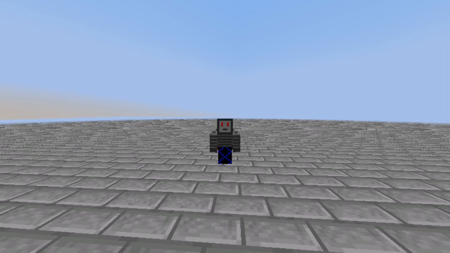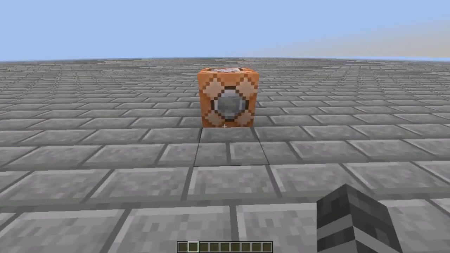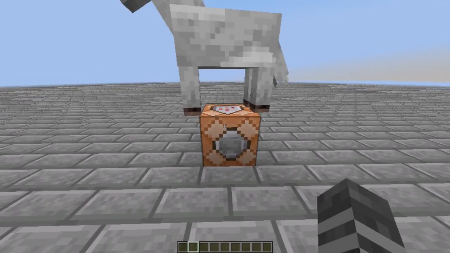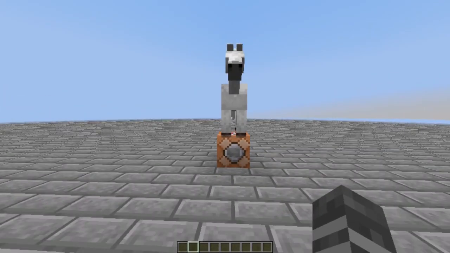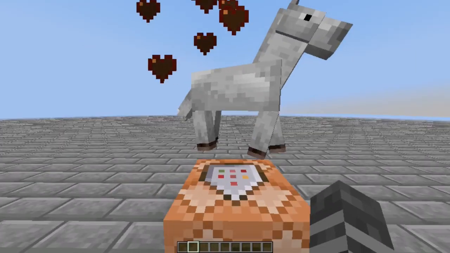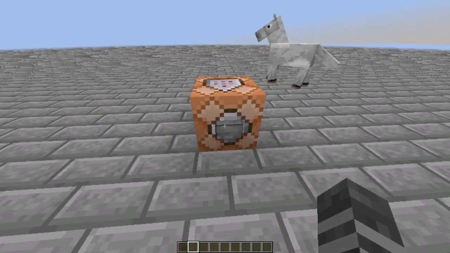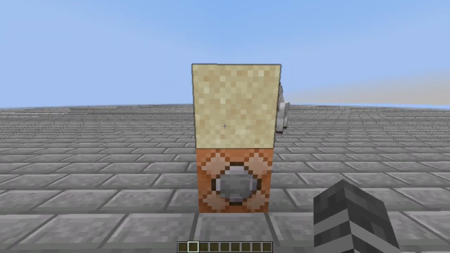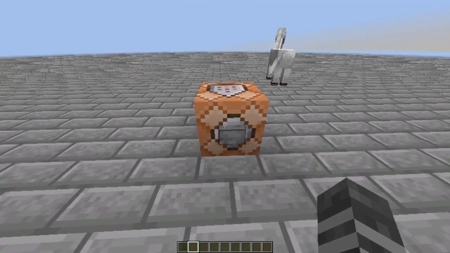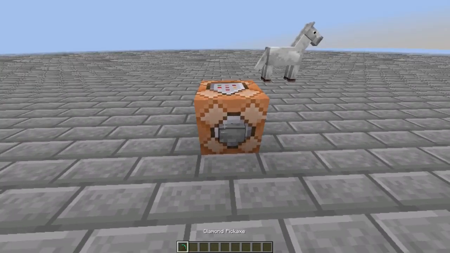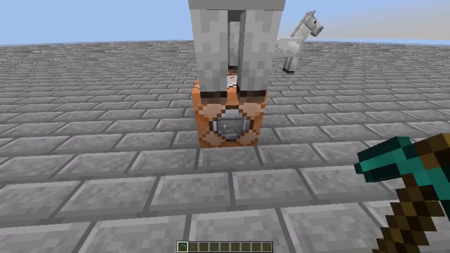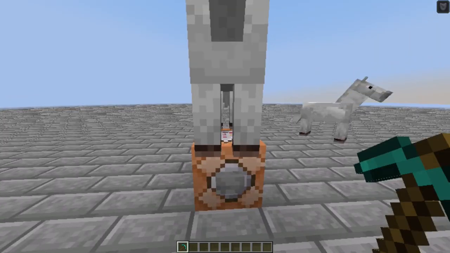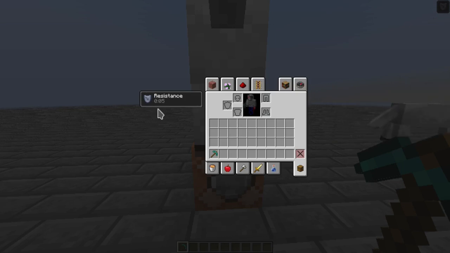Okay, so just to show you how it works, if we press this button, here we go, here's a horse, and then a block of sand. So it's completely random, well, from what parameters I've set, and we just keep getting different things. Here I got the resistance effect and so on.